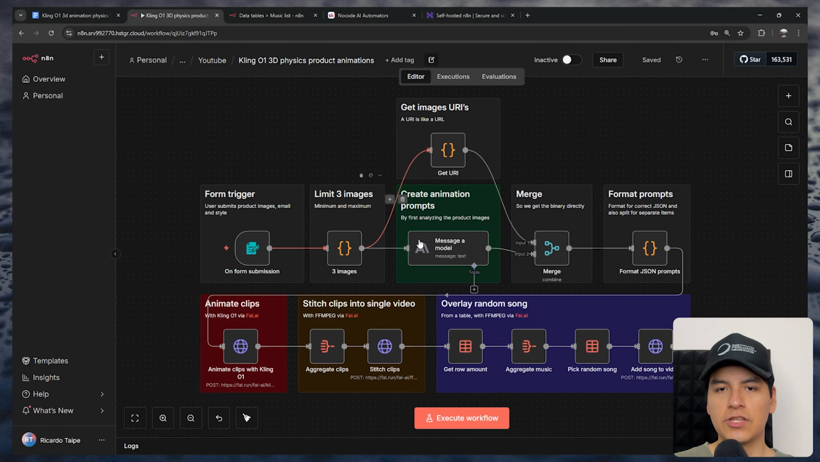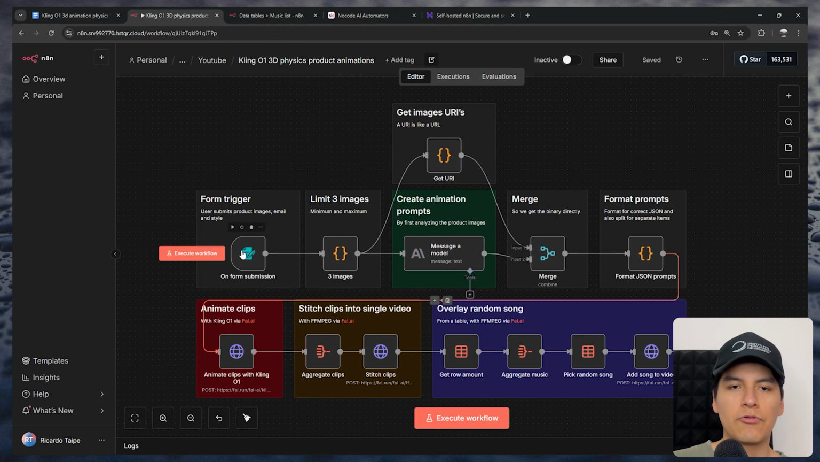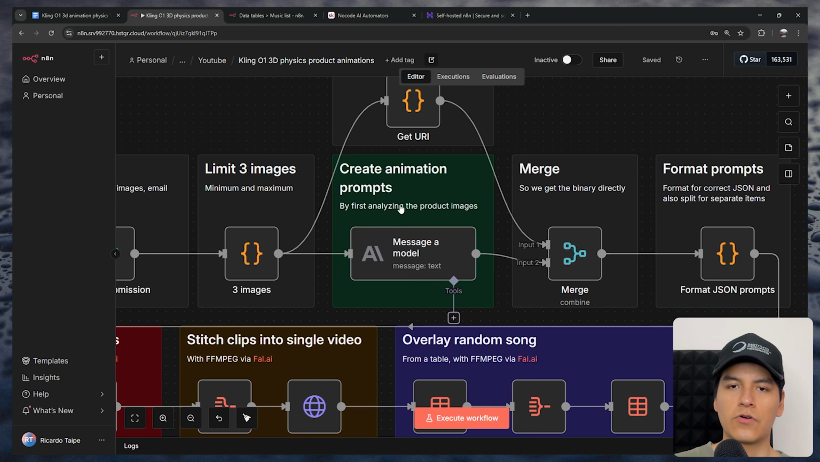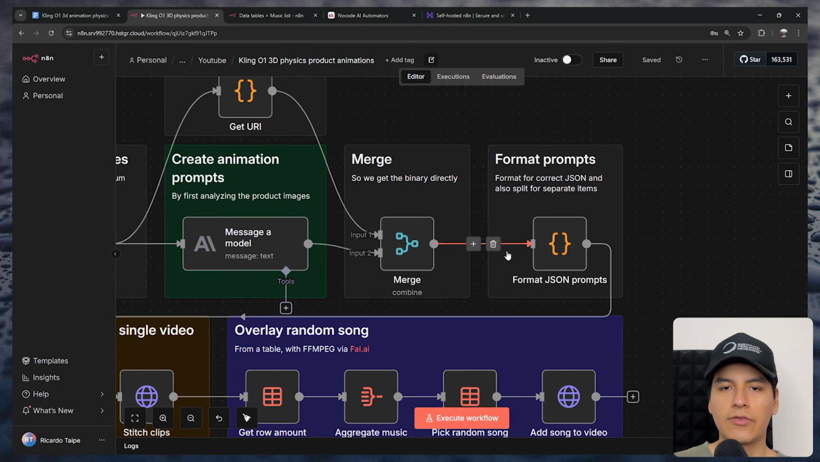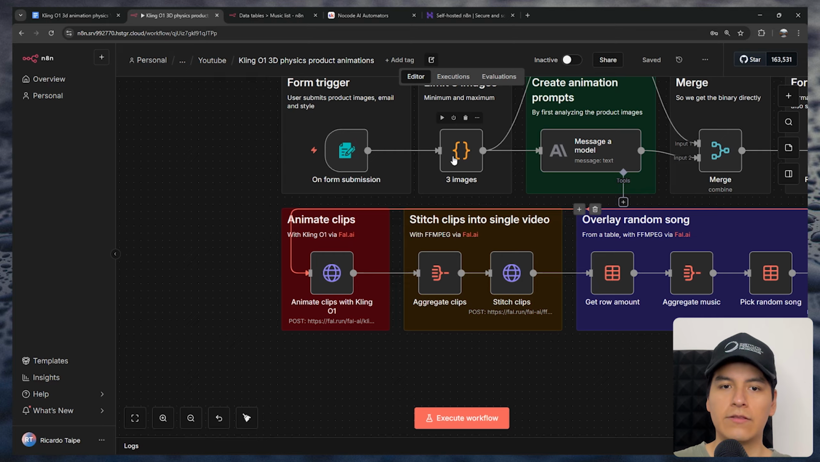So now let's actually demo this real quick, but before that I quickly want to overview this whole automation. So you first just upload 3 images of the product from different angles to a form. Then using GPT we just create a prompt for the animations, because we'll create 3 animation clips in total. After that we send those prompts and those images to Kling O1. And this will just create the animations with the physics.